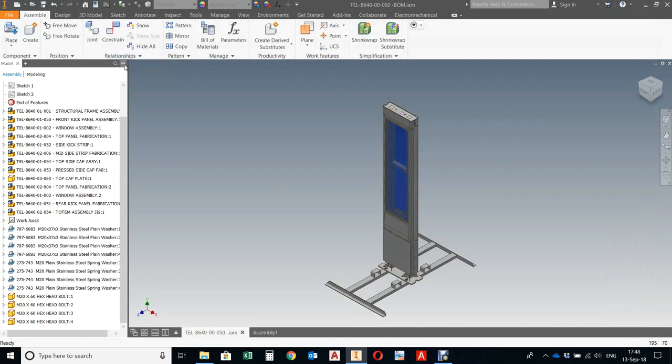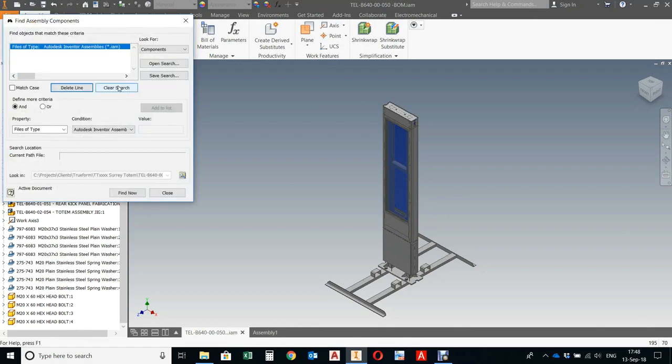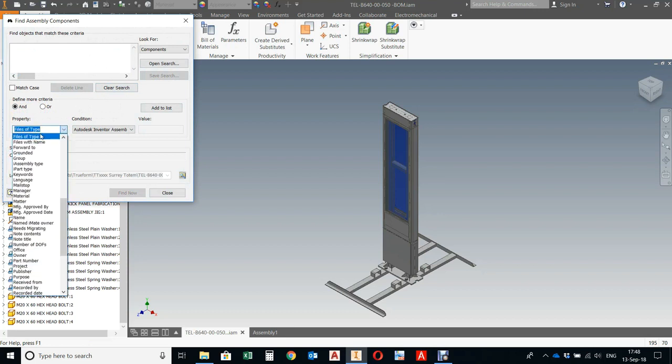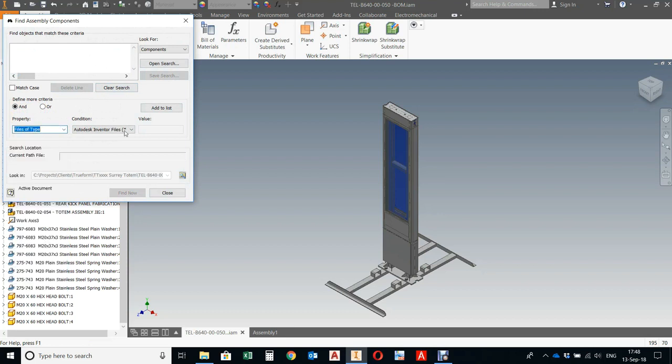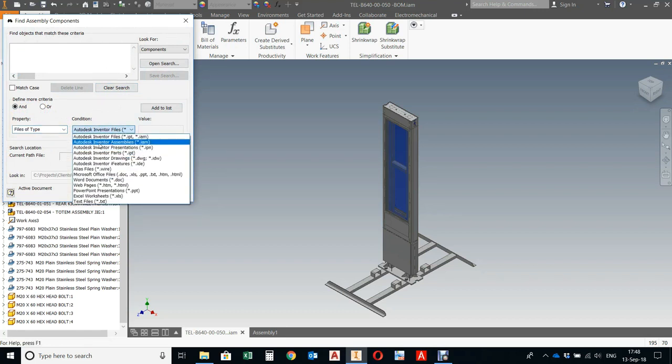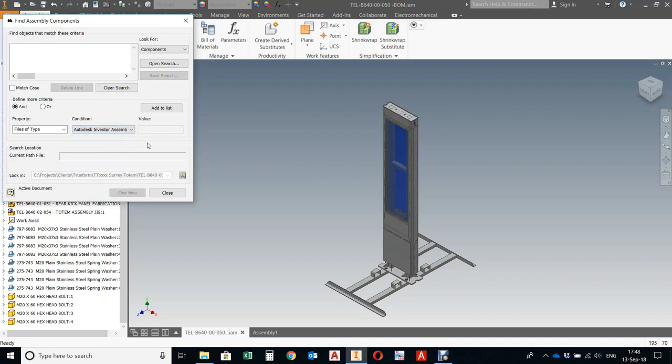So to do this, click this button here, find, just delete anything that's up here so I can show you for the first time. Now you select files of type from this list and make sure it's Autodesk Inventor Assemblies.iam. You add to list and then find now. You can close that now.